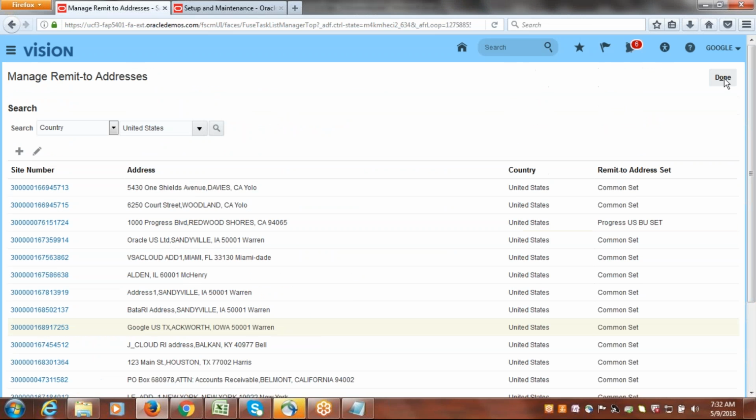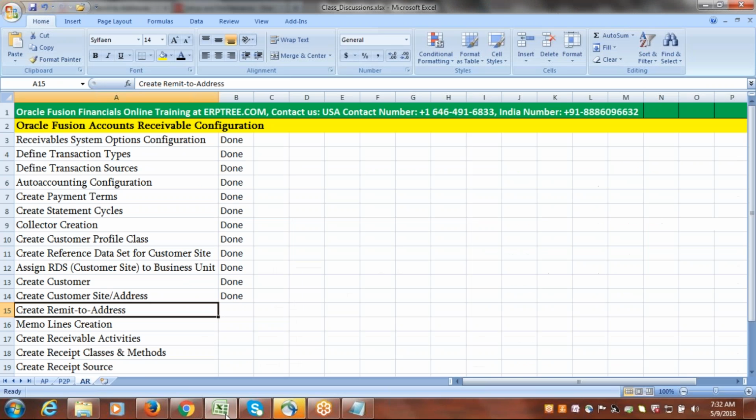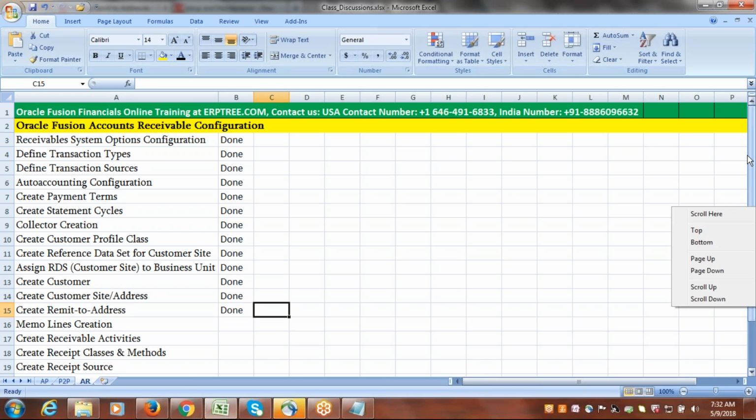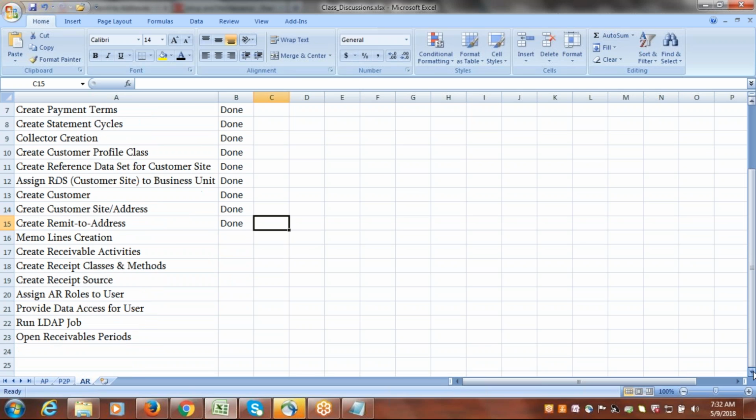So we just created a remit address, which is required when you create the transaction, right? So we're done with this task. The rest of the setups will be completed in tomorrow's session. Tomorrow itself you can start with the transaction process also.